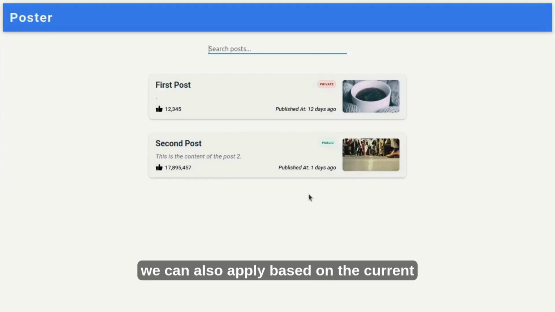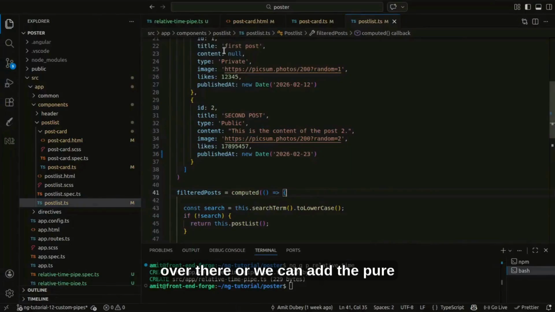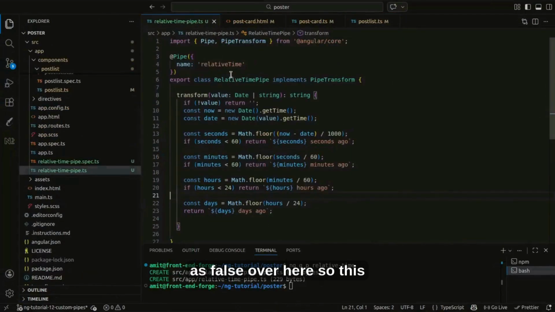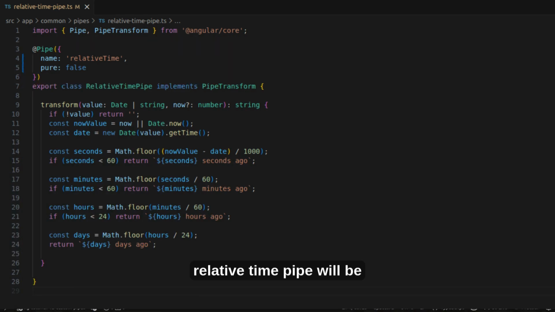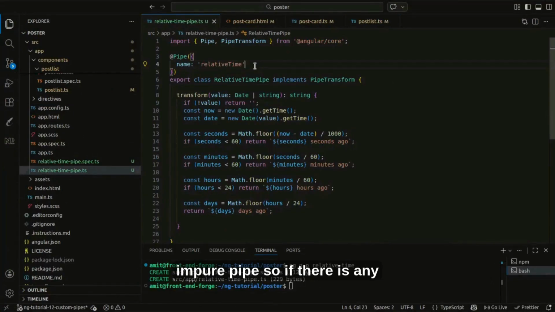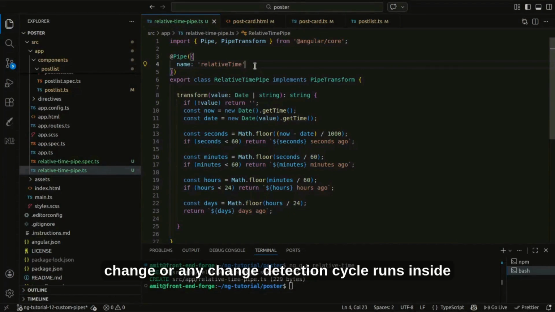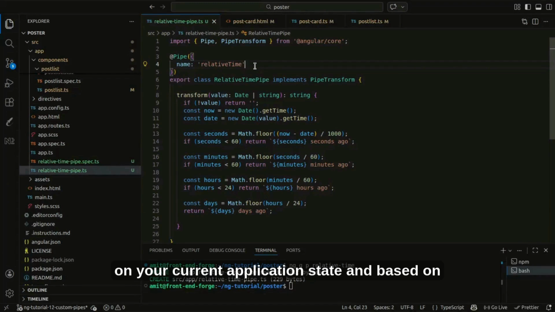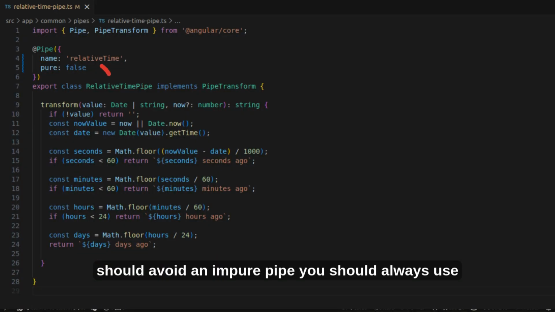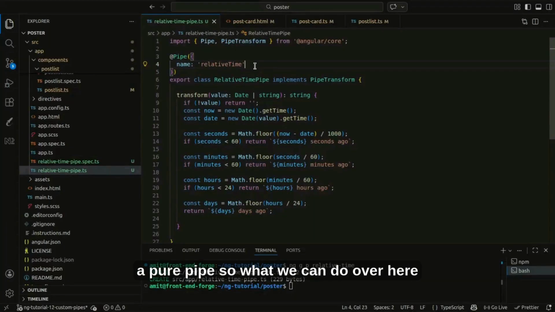We can also apply it based on the current date time, right? So we can add the set timeout over there, or we can set pure as false over here. So this relative time pipe will be an impure pipe. If any change detection cycle runs inside your application, this relative time pipe will run again, and it will get the current date time based on your current application state, and based on that you will see the updated published add data, right? So that is a mistake over here. You should avoid impure pipes. You should always use a pure pipe.